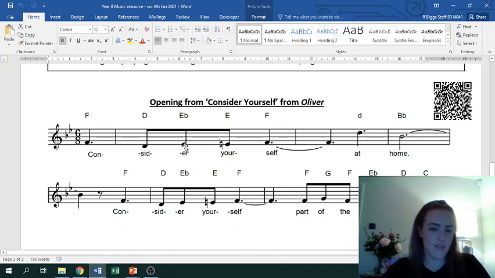So you need to play an E flat here, and this symbol here basically means a natural, so normal E. This sign here is a natural, and it means revert back to your normal note because you've played a flat here. So you would play F, D, E flat, E, F. Okay, have a listen, have a go at that.